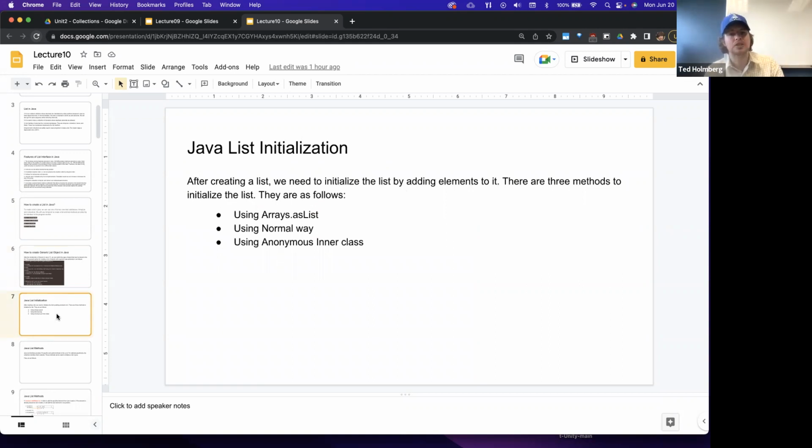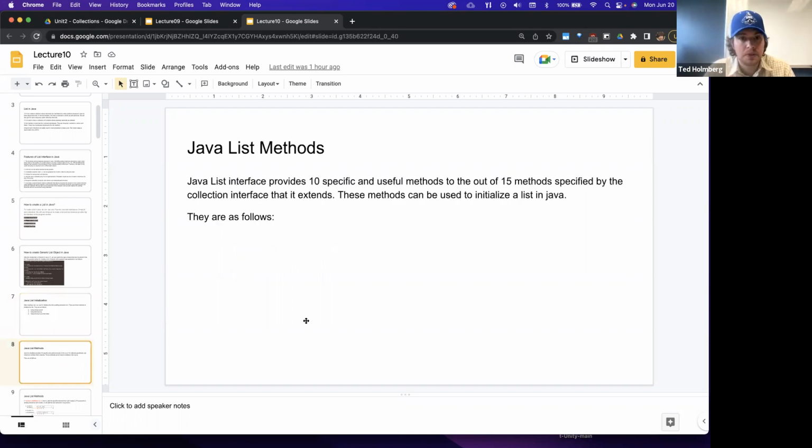Okay, list initialization. After creating a list, we need to initialize the list by adding elements to it. There are 3 methods to initialize the list. They are, you could either use Arrays.asList, you could use the normal way, or you can use an anonymous inner class. So the Java List interface provides 10 specific and useful methods to the 15 methods specified by the Collection interface that it extends.